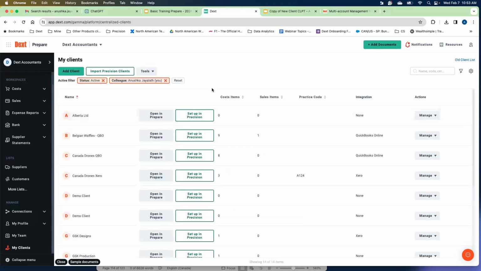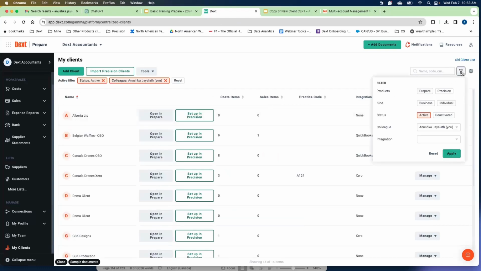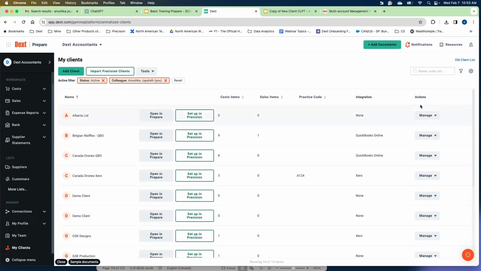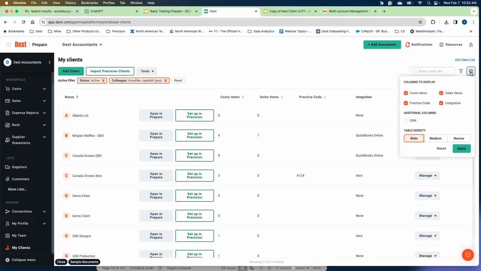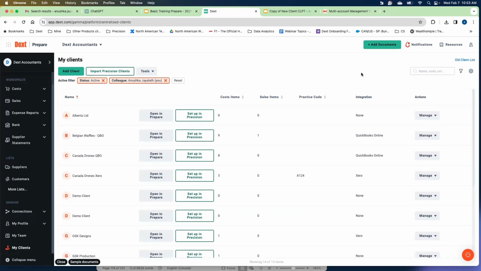And I'm going back to the main screen. Also, the columns that you see here, you also have the option to filter it further by the details that you have in these sections. And also select what columns you see in what way that you are seeing them. Great. Let's go into this account and get started.